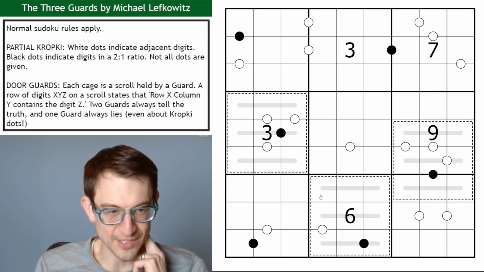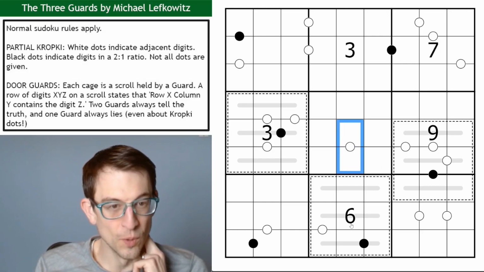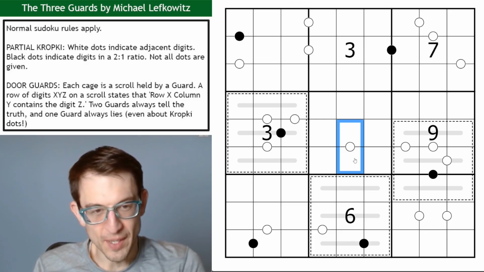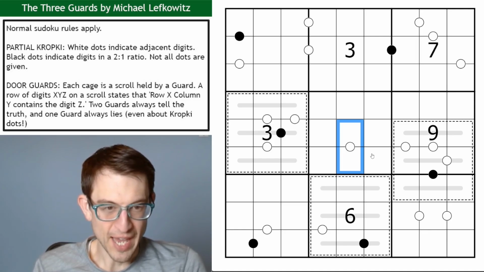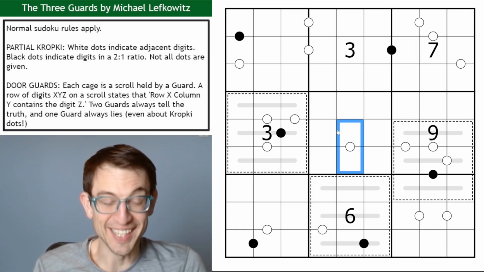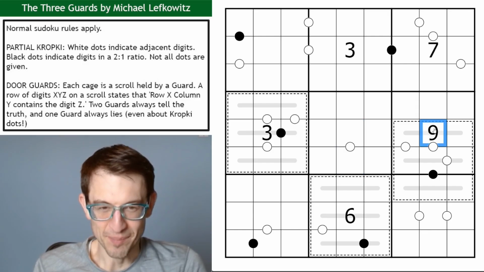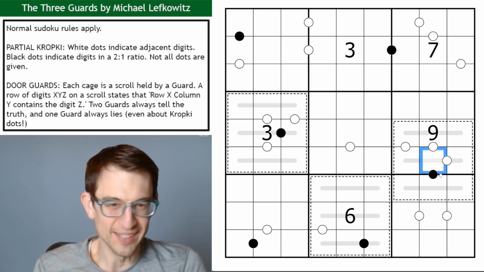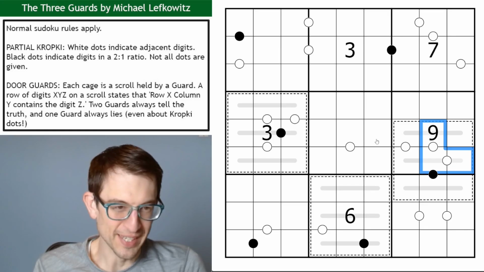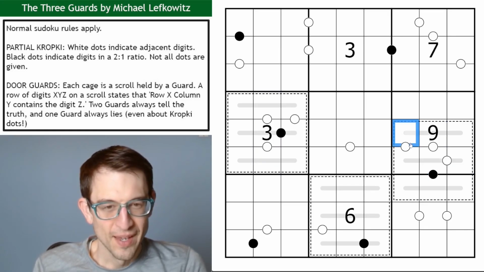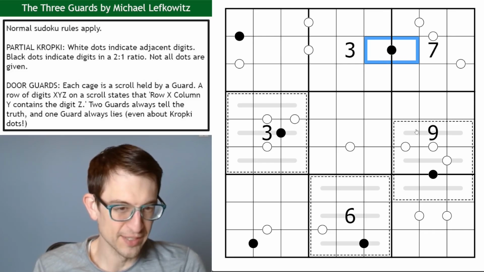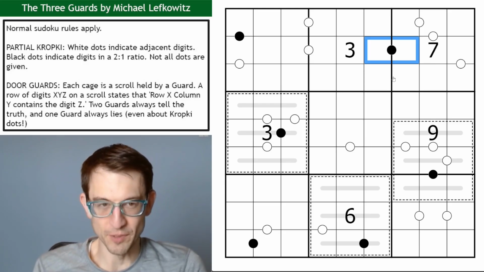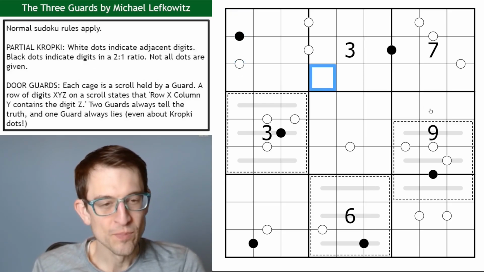So we have Kropki dots all over the place. White Kropki dots: digits across the dot from each other are consecutive. So this 9 would mean this has to be an 8, and that would have to be a 7, because they have to be consecutive across dots. And the black Kropki dots have to be in a 2-to-1 ratio. So these could be 1, 2, 2, 4, 4, 8, 3, 6, in either order. It doesn't matter which is left and which is right, or which is up and which is down.